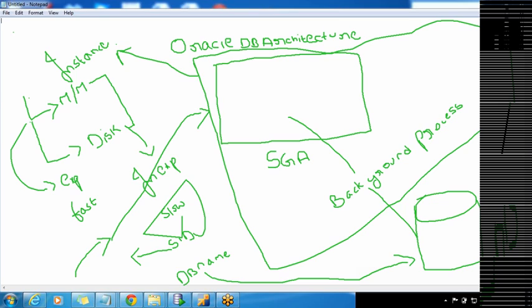But still we will have a lot of difference between an instance and a database. Instance is nothing but a memory plus background process, whereas database is a physical thing. Okay, SID is the instance name and DB name is the physical name given to the database.